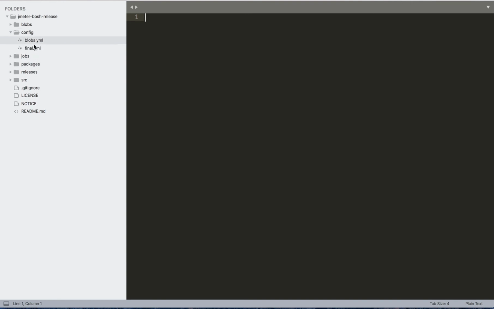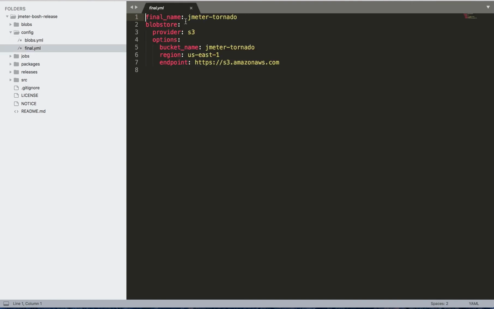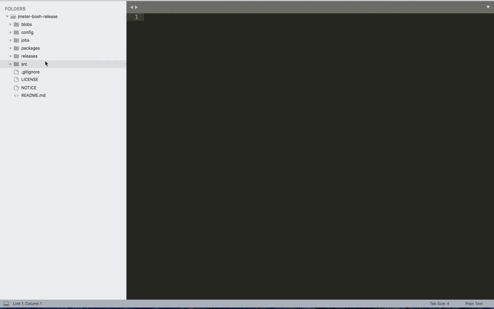We also talked about the config, where we have final.yaml, where you define where you are gonna store your blobs, in which blob store, and here it's an S3. And we also talked about the releases, which is whenever you create a release, and in the BOSH terminology we call it whenever you finalize it. That means that you have a non-dev version of the release, and then it's gonna end up here, so that you can keep track of the versions of a BOSH release.